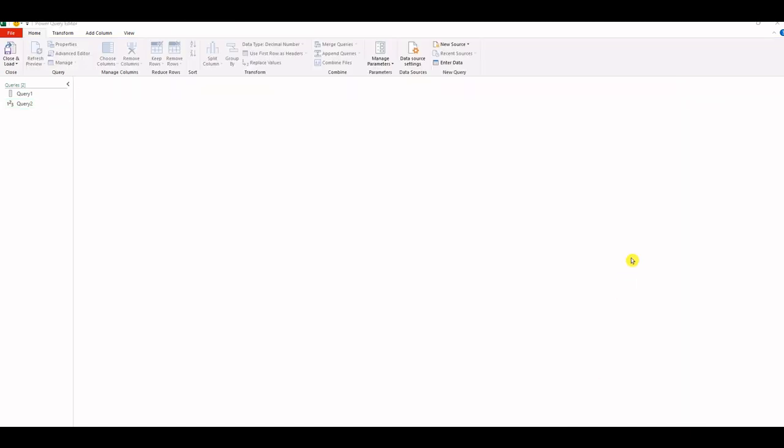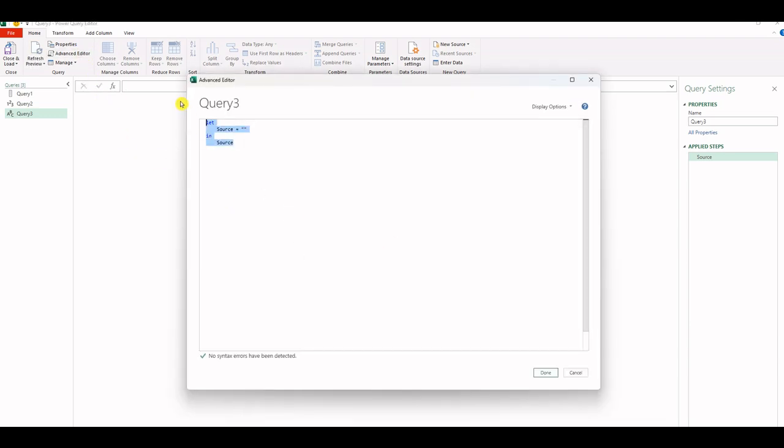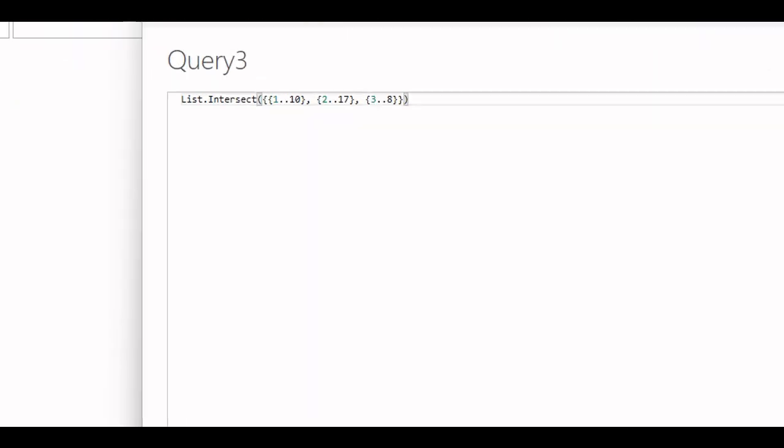The next function that we will look at is called list.intersect. So I'm going to go to new source, other sources, blank query, go to advanced editor. So in this function we're using list.intersect, and we have 3 different lists. The first list is starting from 1 and ends at 10. The second list starts at 2, ends on 17. And the third list starts at 3, ends at 8.